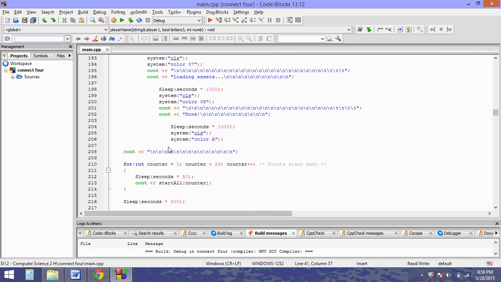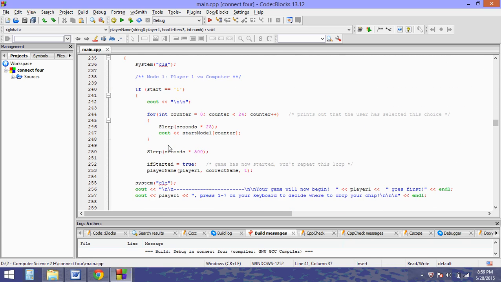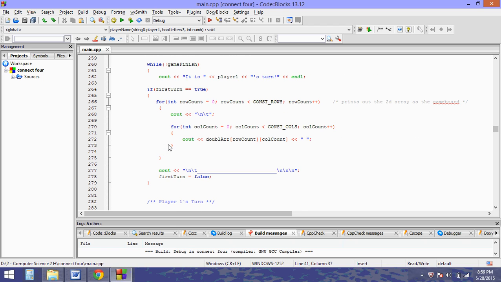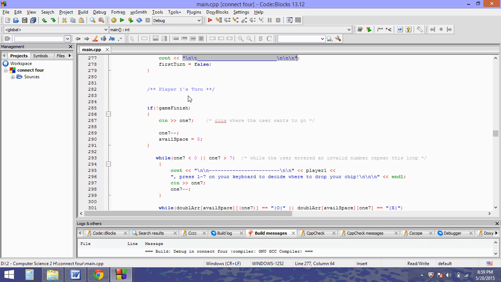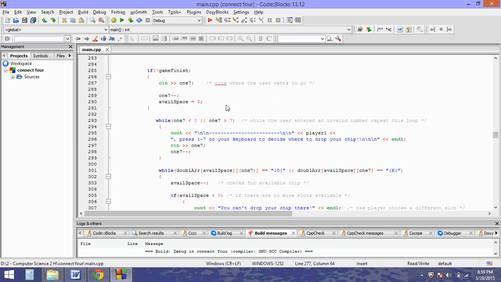And then after that, it prints the game board, which is the game board function up there, but I do this first if first turn is true, so it prints it out at the very beginning. But otherwise it will just call the game board function. And then it prints out this line. It doesn't really have any function other than to make it look like a natural Connect 4 game board. So player 1's turn, if not game finish, it does this.